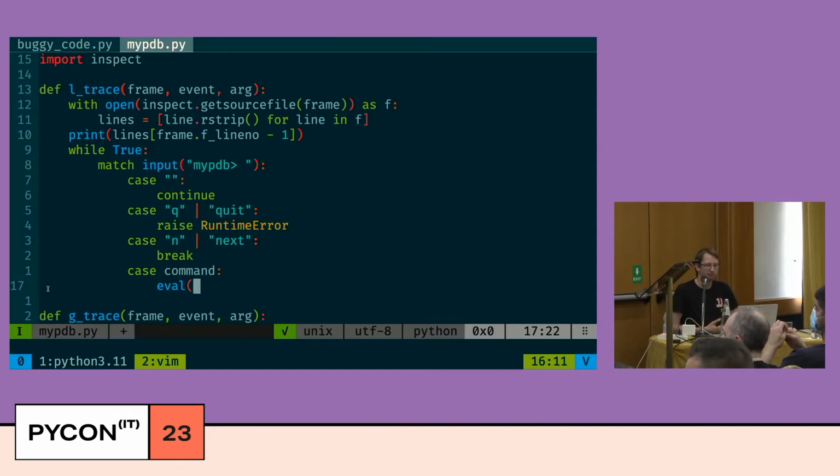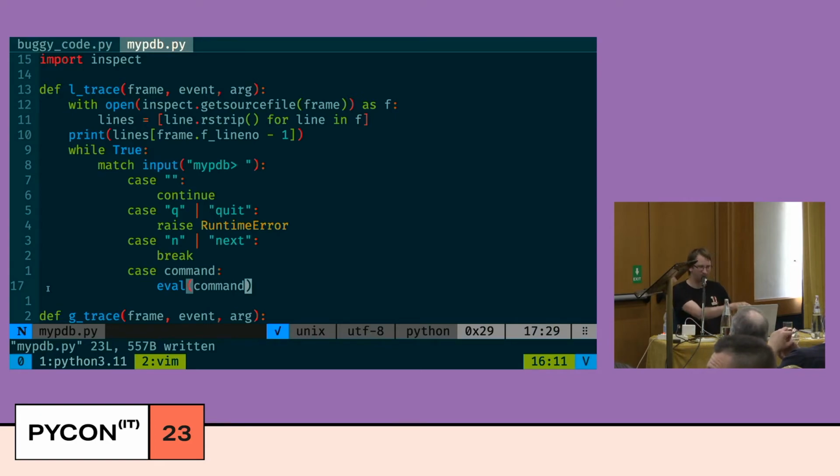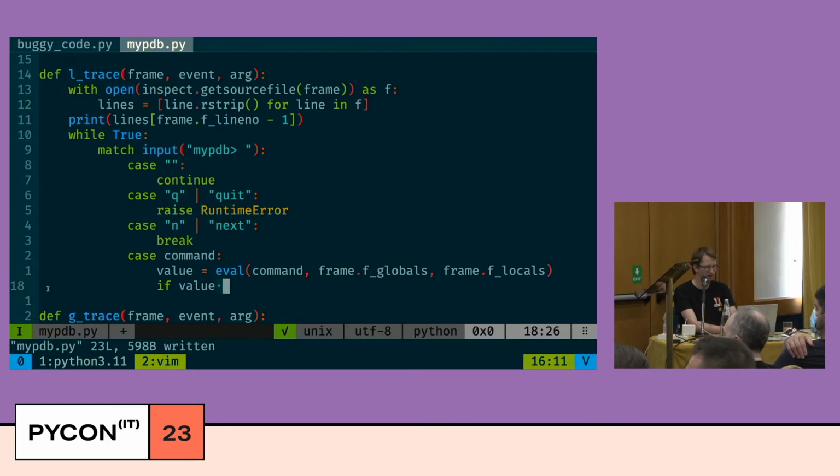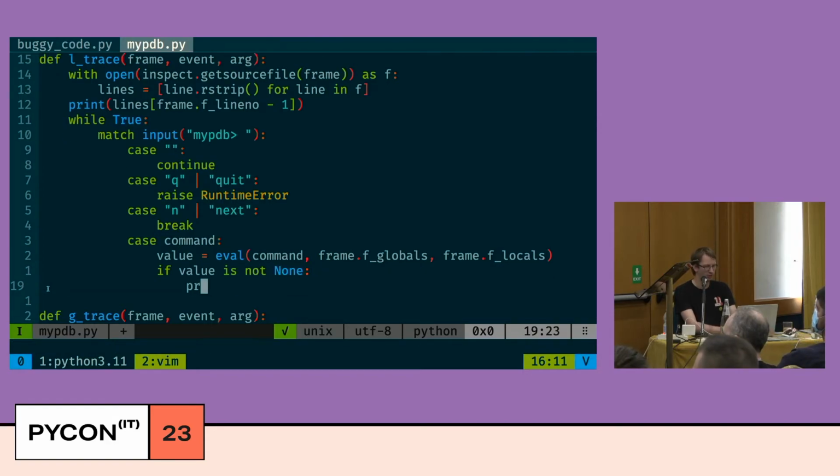So we can use the eval command, except I think if we do this, then we will have the issue that this will be evaluated inside this ltrace function, which we don't want. So we can give eval as second and third arguments a global and a local namespace, which we have in f.globals and frame.flocals. And this returns a value, so let's capture that, and if it's not None, print it as well.